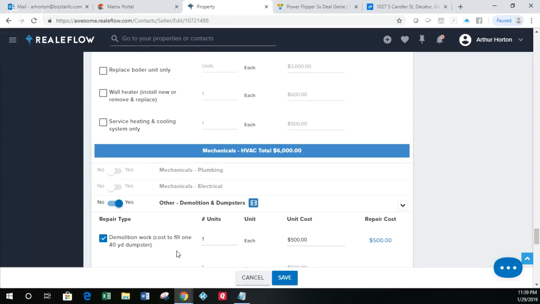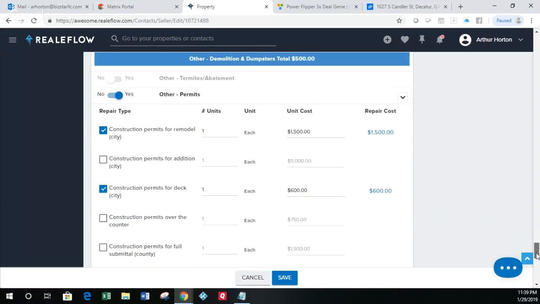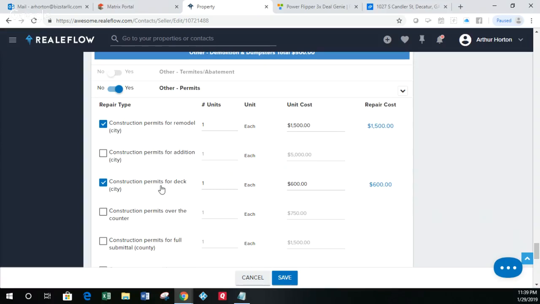Under dumpsters, just thinking getting one dumpster is going to be about $500. Also, you'll need permits. Right, there's termite and abatement. Right now, we need that one. As an inspector comes through, maybe that's something that comes up. But right now, I'm just going to look at permits. Construction permits for the rehab is going to estimate at $1,500 for the city. Construction permits for the deck, roughly $600.